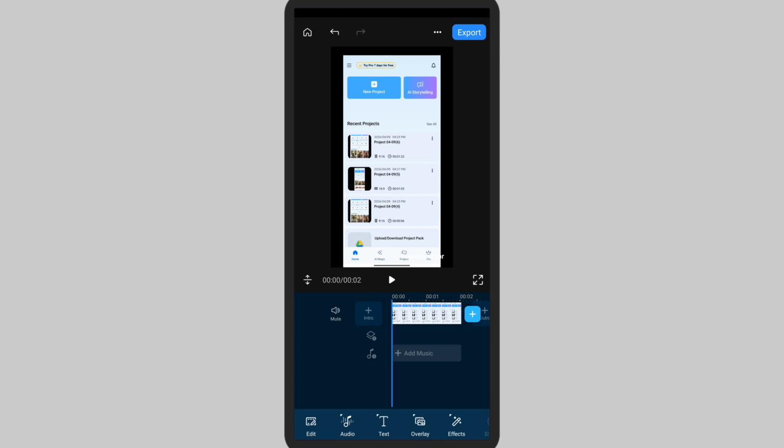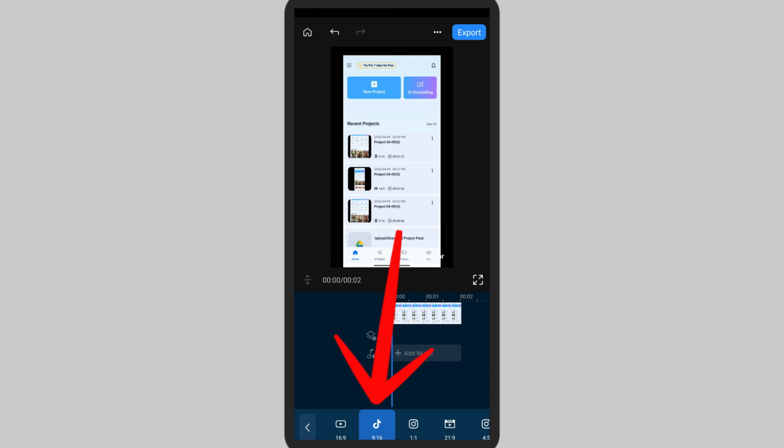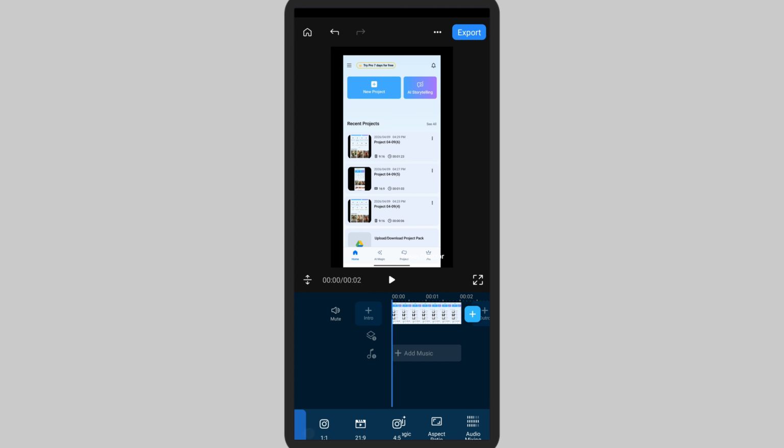Here on the bottom, there are different options available. Simply swipe right until you find aspect ratio. Simply tap on aspect ratio and here make sure it's on 9:16. So basically the format of TikTok is 9:16. Now you can simply go back and start editing. Later when you export it, it will fit perfectly on TikTok.